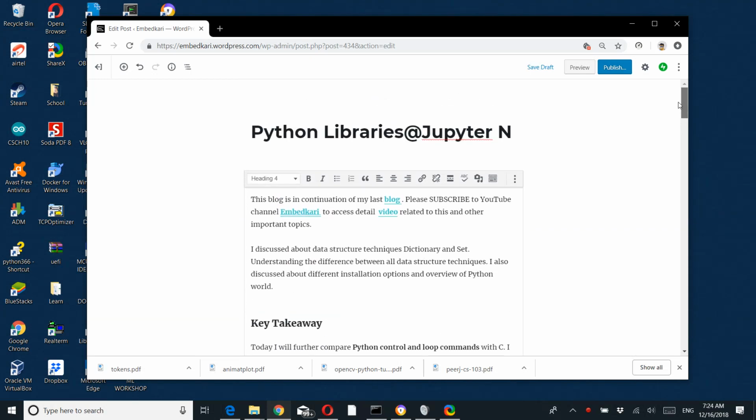Welcome back, friends. Today I will be discussing Python libraries, and we will also see the Jupyter notebook further. This blog is in continuation with my last blog related to the data structure techniques we discussed, dictionaries and sets, understanding the difference between all data structure techniques. I also discussed different installation options and an overview of Python.